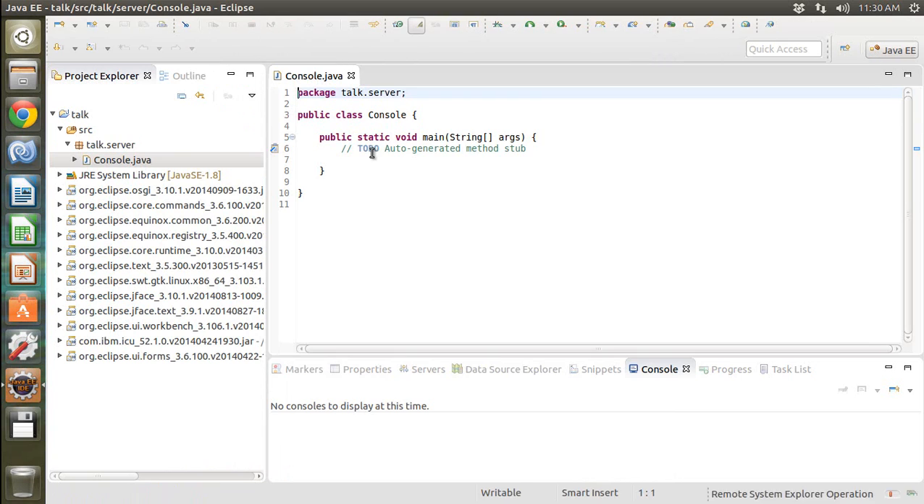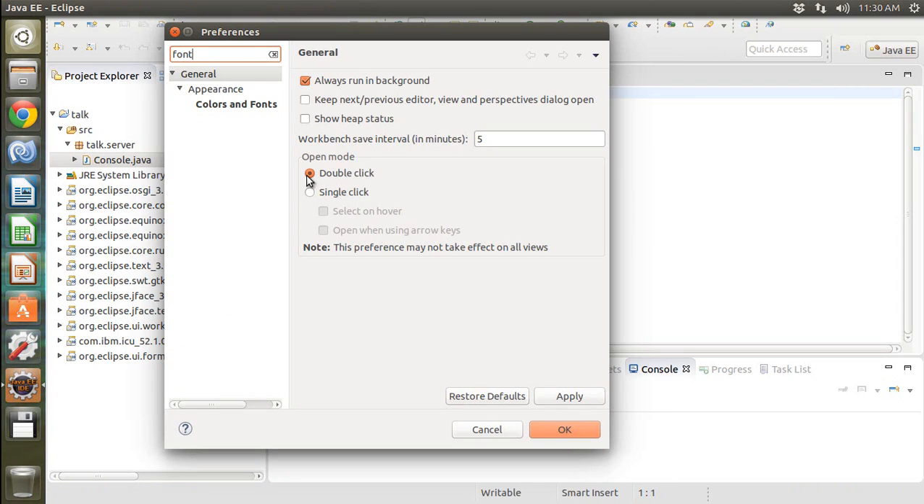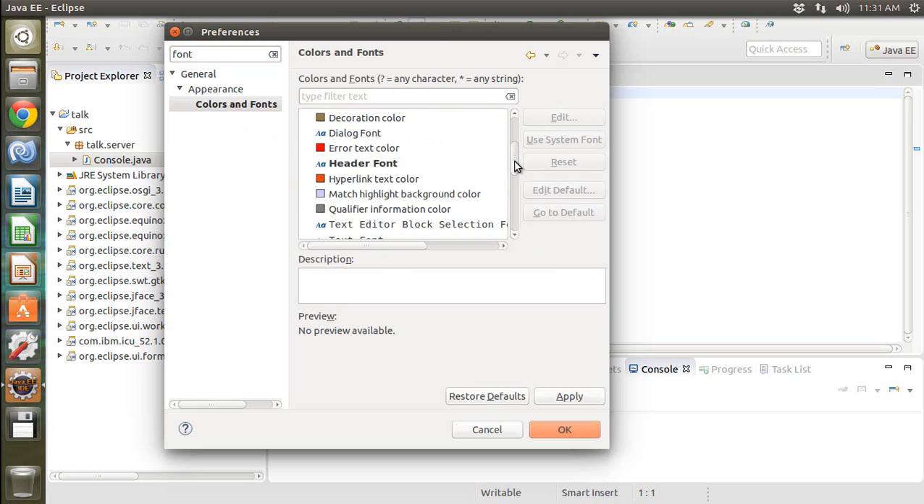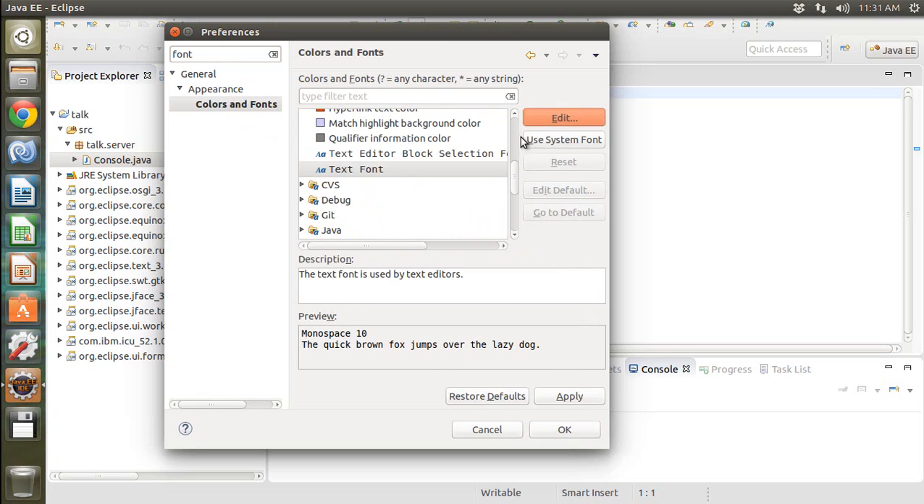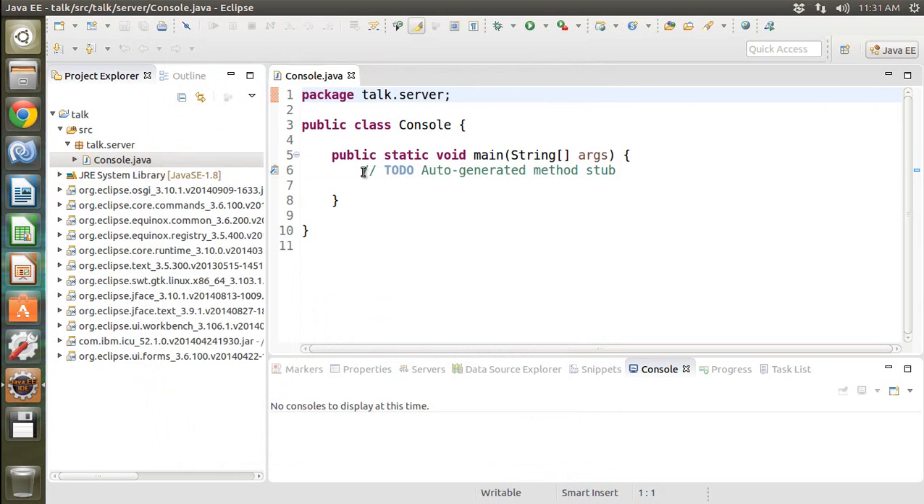Okay, so I'm gonna enlarge a bit the font just for you to see better. I'm gonna go to the settings and then change the basic font. Sorry for not doing that before. So let's say that this will be easier to read.